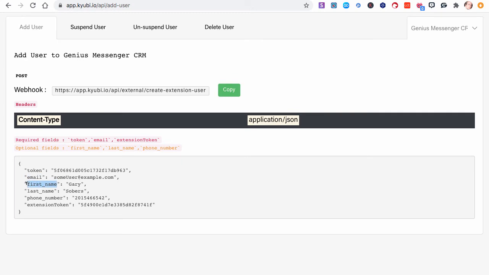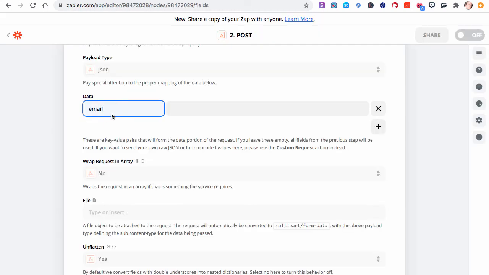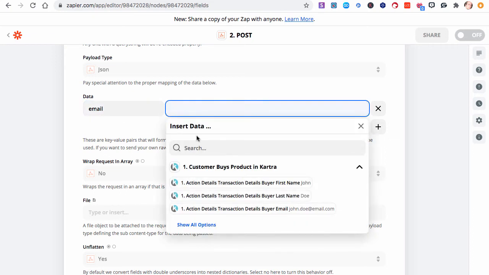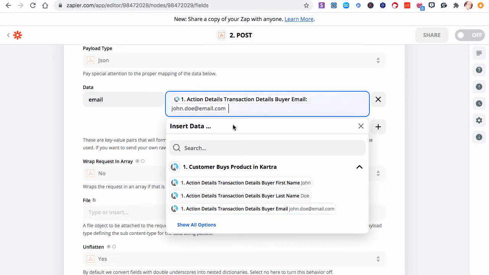We're going to enter first name is first_name, last name is last_name, phone number is phone_number. Very important that that is over here in the data type. Email. Now, when I click in there, it's going to call up the data that it has from the first step. We want to get that email from Karcher, or from wherever your purchase sale was.